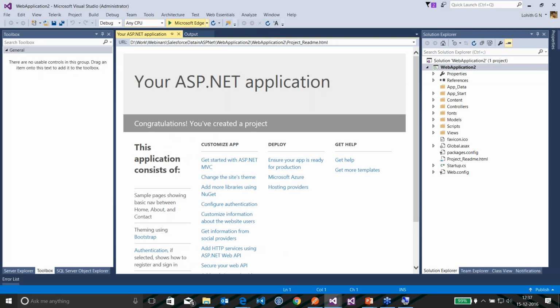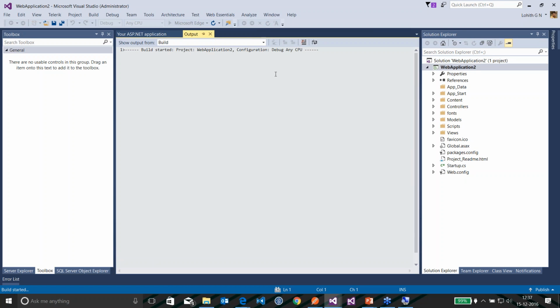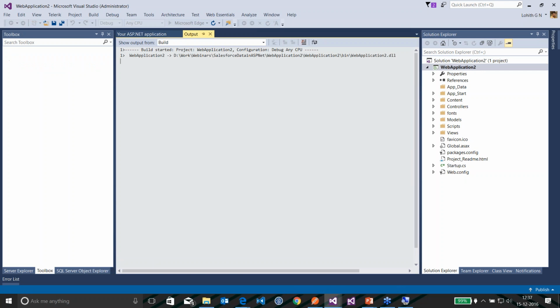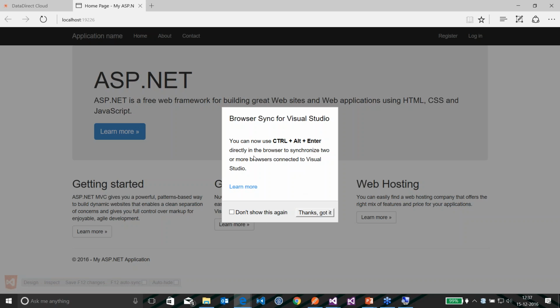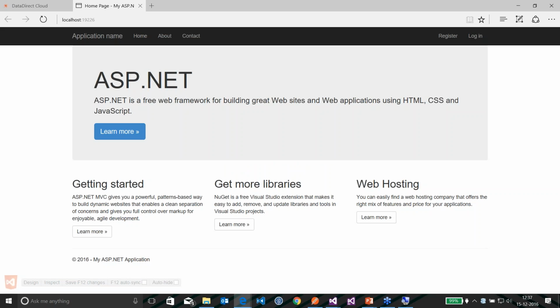So here is a bare minimum, the blank MVC template or the default MVC template that we have. I'm just going to run this now, and we're going to get the typical ASP.NET MVC template coming back to us, and there we go. Control Alt Enter. Yes, I know that. So that's what it is. I'm getting the plain one.